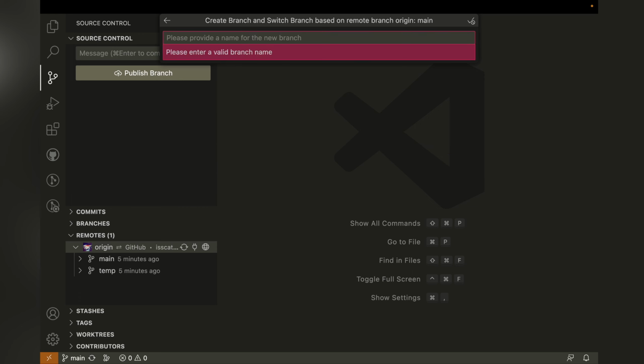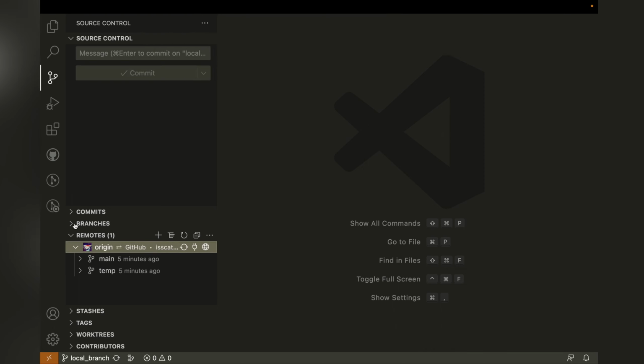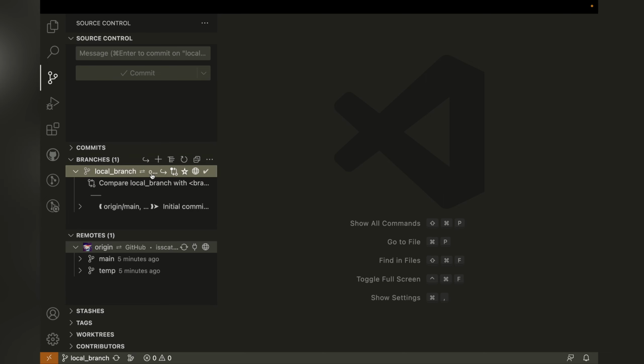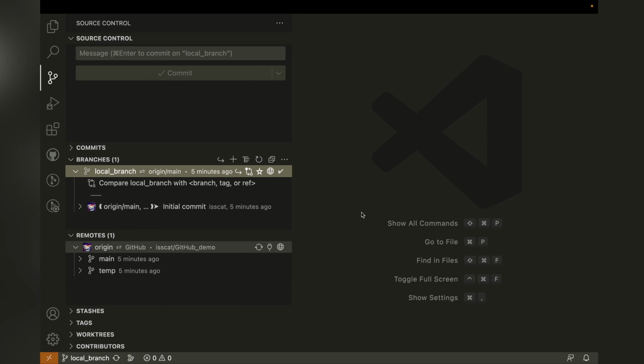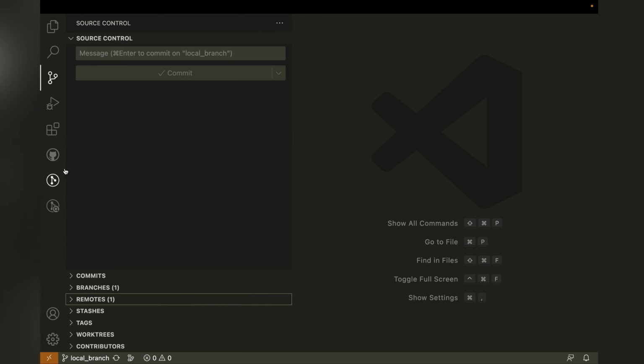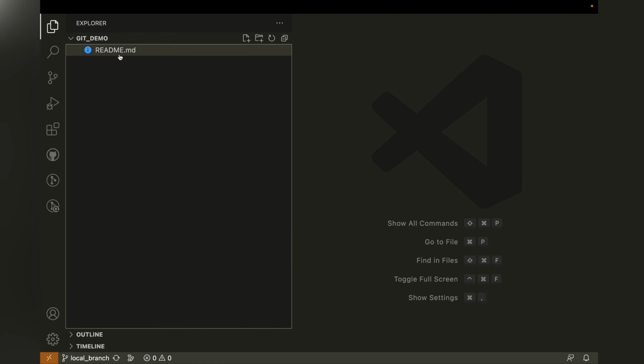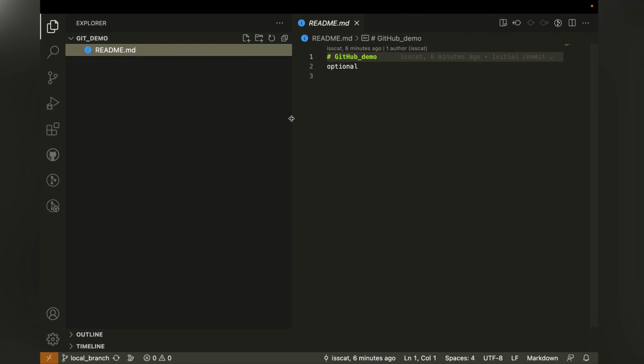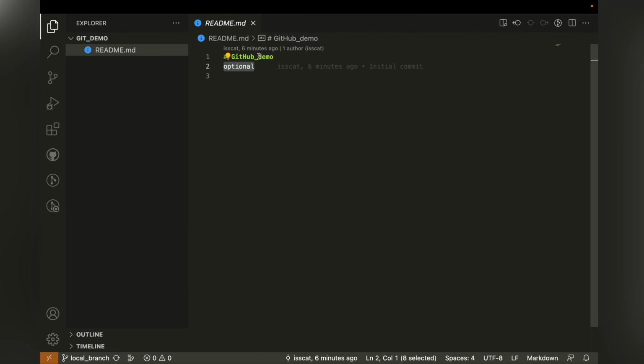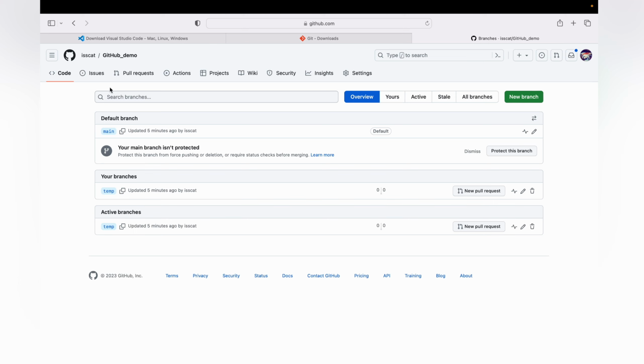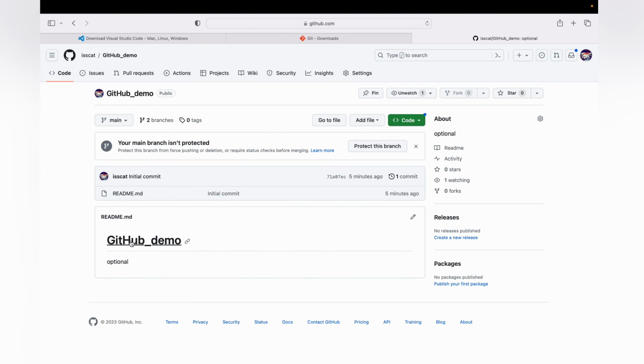Okay, so I will say local branch. So in the branches, you could see I have a local branch and its upstream is the main branch. Fine then, I have the readme file which came from the main. You could see the description was optional in GitHub demo, which is exactly the content that is present in the readme file here.